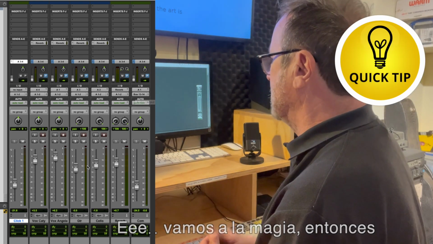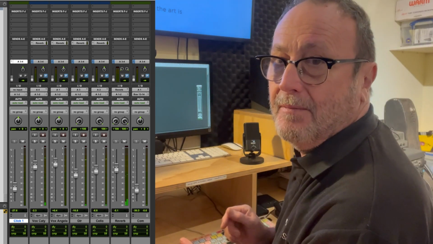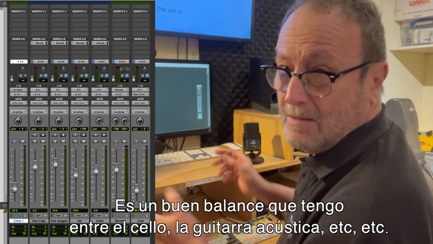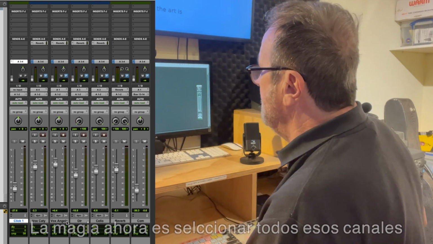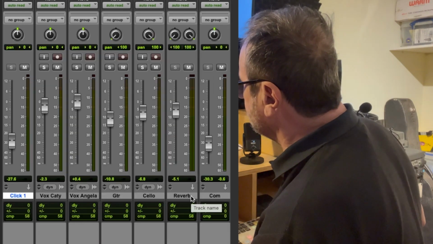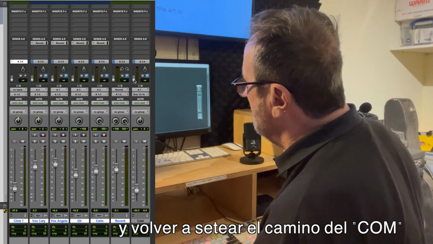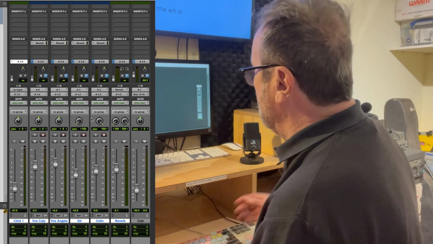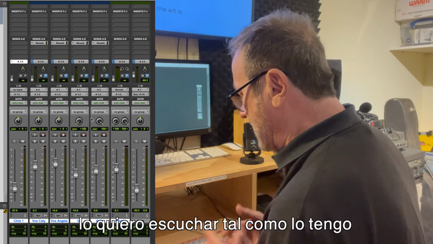Let's go to the magic then. So you set up the balance, and you can hear that's the balance I've got. It's a nice balance between the cello and the acoustic guitar, etc. The magic now is selecting all those channels. I'm going to select everything apart from the com, because I'll set that level independently. But the rest of the music and the click and everything, I want them to hear as I've got it.